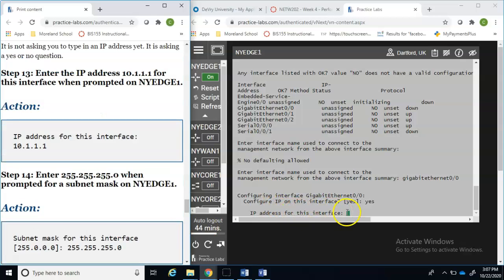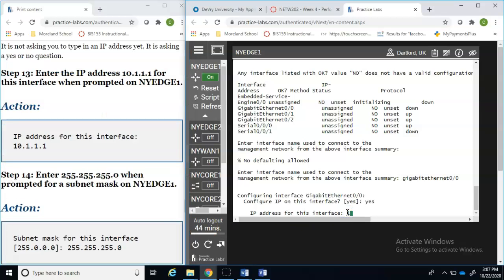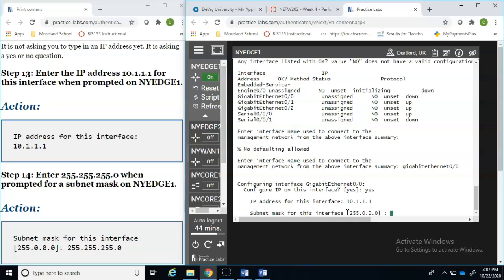Now it's asking us for the IP address and we'll put in 10.1.1.1. Enter. It asks for the subnet mask. We do not want the default. We want 255.255.255.0.